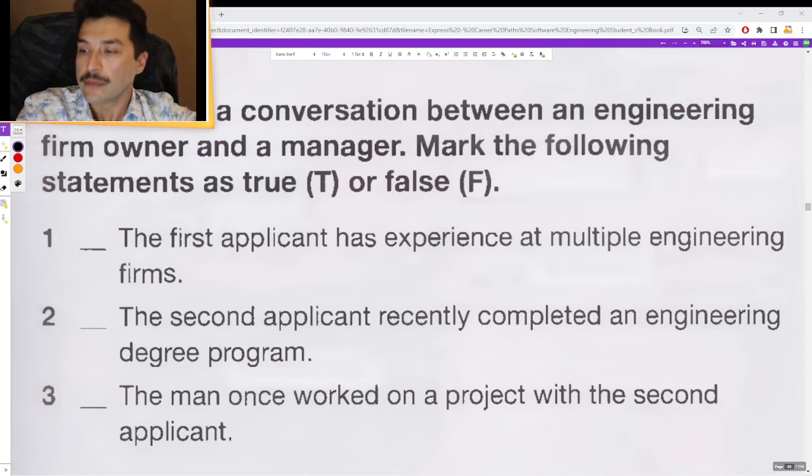That might be okay. Still in college. Completed degree? No, still in college. So that's false. Very important for your experience. Are you still in college? Or recently completed an engineering degree program in the university, in college. Number 3, the man worked in the past on a project with the second applicant?